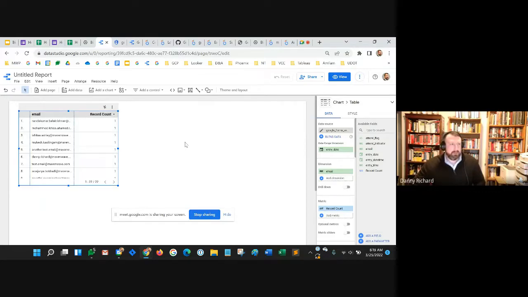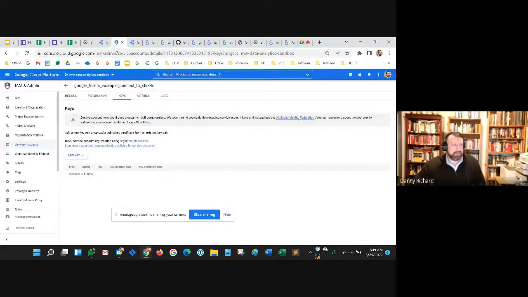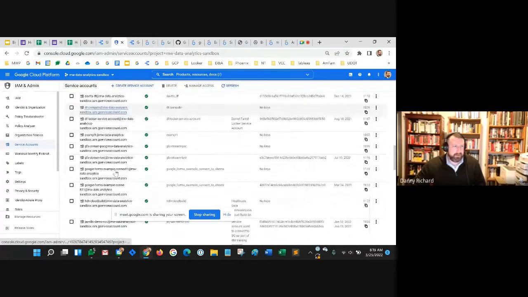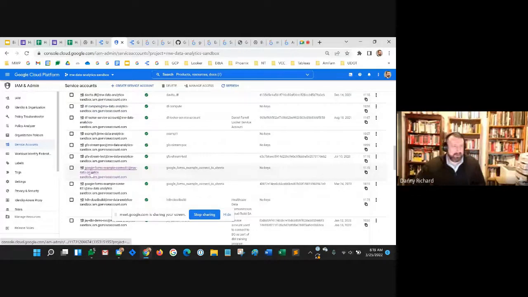Now, one thing I want to point out, for the sake of making this a live data pipeline, we need to create a service account in GCP so that the data viz tool can connect to Sheets automatically. So in GCP, if you go to IAM and admin, and then go into service accounts, we find that I already created a service account for Google Forms.